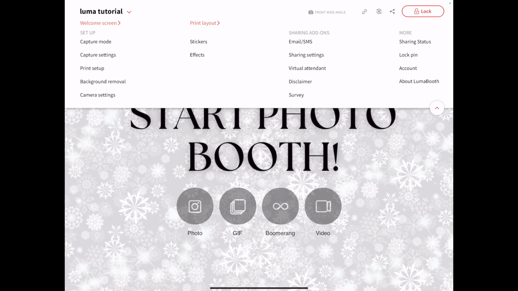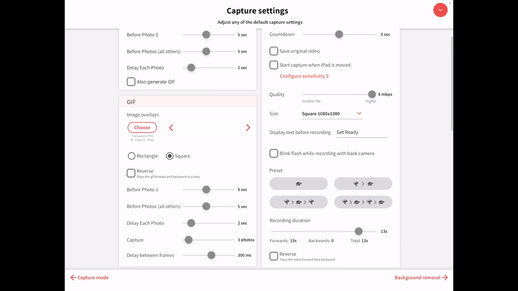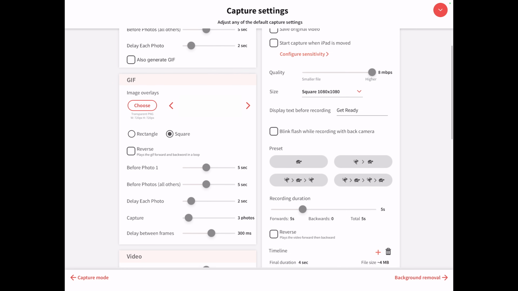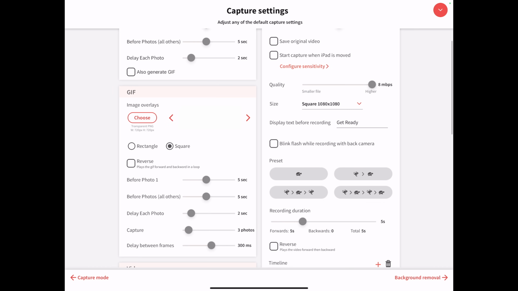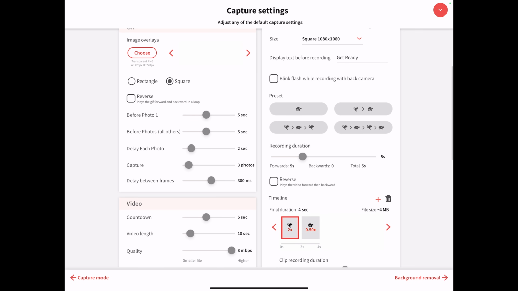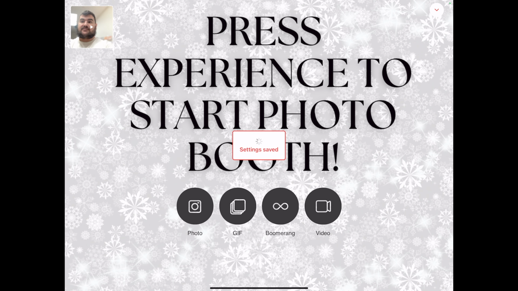But I'm going to go in here really quick. I'm going to go to capture settings. And I'm going to change these Boomerang 360 settings just for Boomerang because we're not using it for 360. I am going to go recording duration. I think the sweet spot is 5 seconds. And the playback speed, I like to go fast. I always think fast is better. So again, we can see it's going to be final duration 4 seconds. We're going to hit launch.